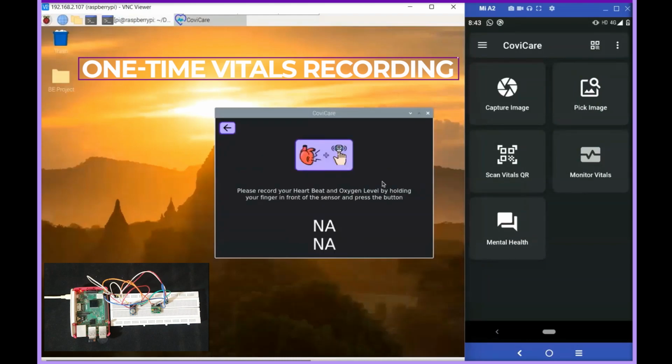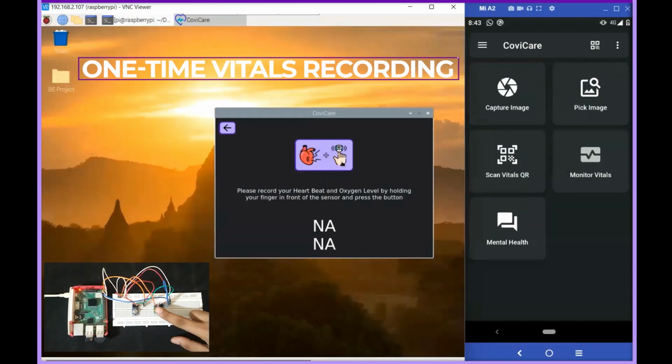Now we measure our pulse using our pulse oximeter. We take the heart rate and blood oxygen levels. I will press this button and capture my vitals. I have initiated our sensor. The sensor that we are using for this is a MAX30102 pulse oximeter. We are calculating these values for a period of 30 seconds to ensure accurate vitals data.